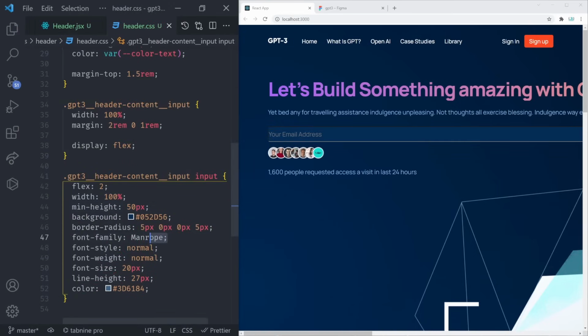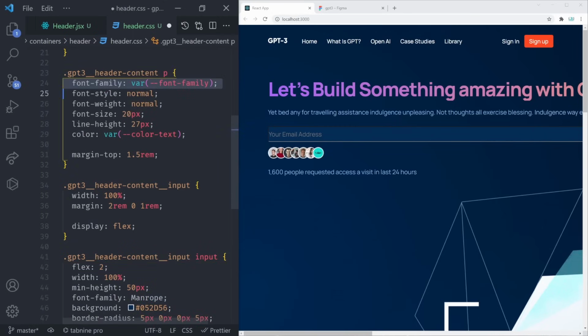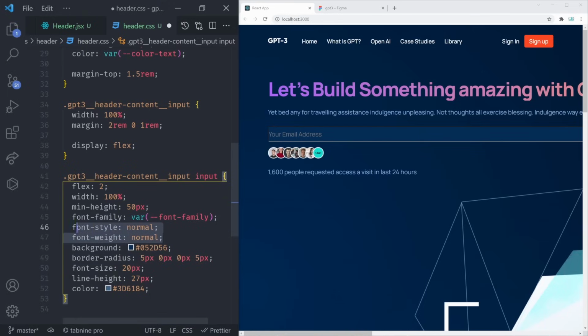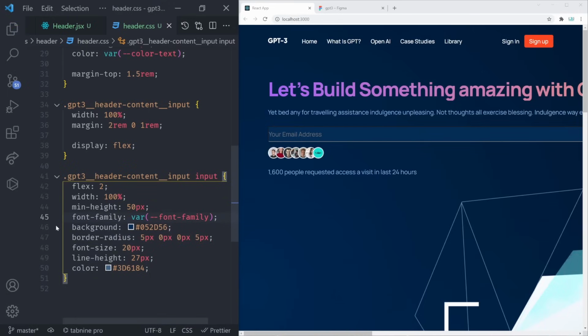Font family is going to be manrope, so we can leave that here, but we're going to change it to use our own variable like this. The font style and font weight can be set to normal, but I don't think we even have to have that there because it's normal by default. You can notice there isn't any change. The font size can be 20 pixels. Line height can be 27 pixels.